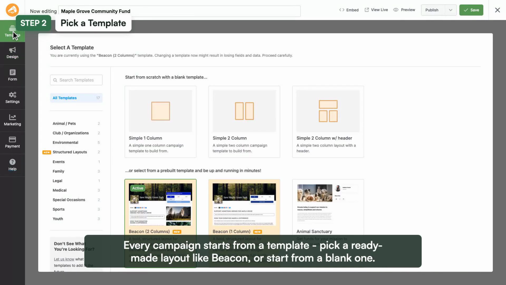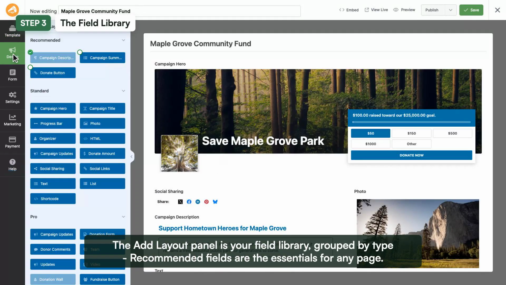Every campaign starts from a template. Under the Template tab, you can pick a ready-made layout like our beacon designs, or start from a blank one and build your own. Back in Design, the Add Layout panel is your field library grouped by type.